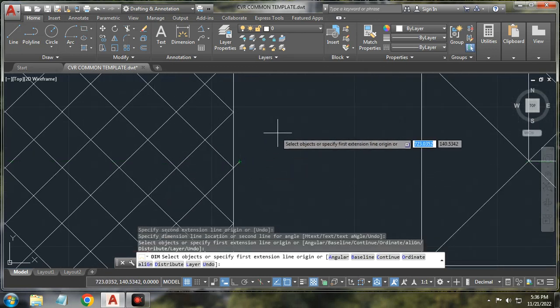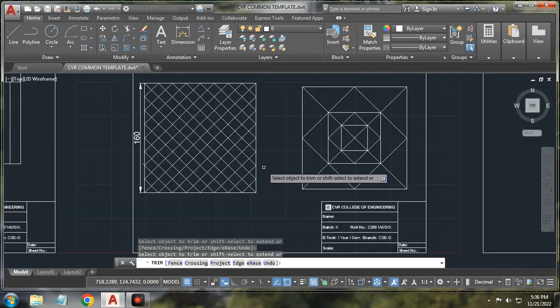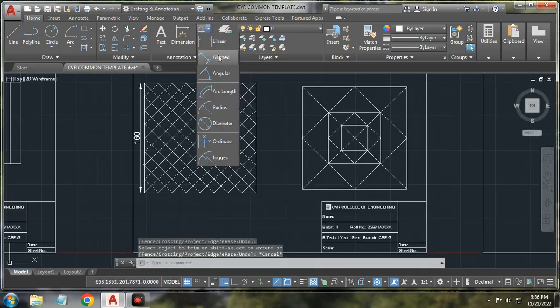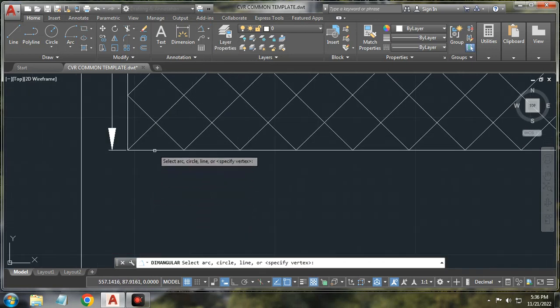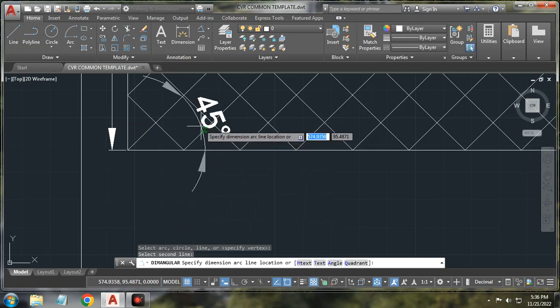So this is an extra line, so I'll be using trim, tr, enter, and I'll be removing this line. Okay, again I have to go for the angular, select this point and this point, so I can get an angle of 45 degrees.